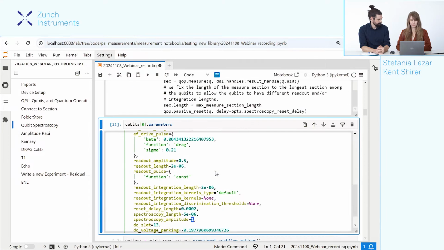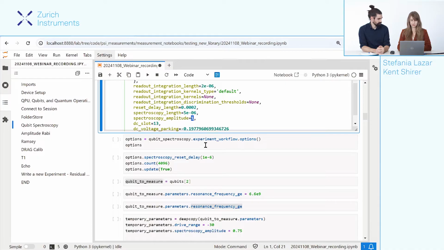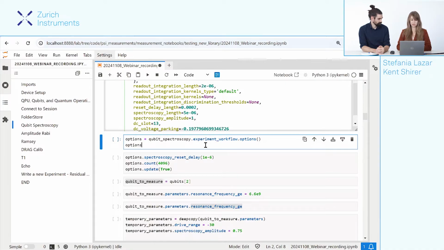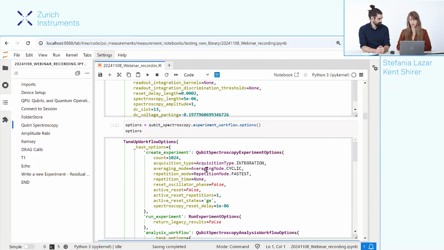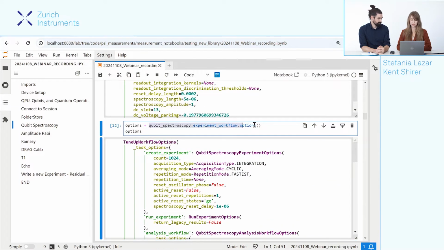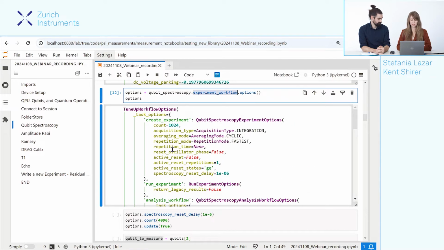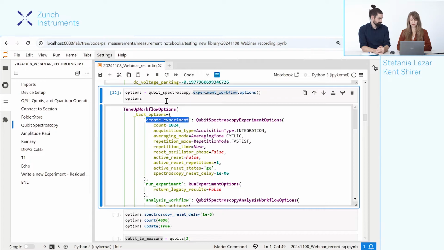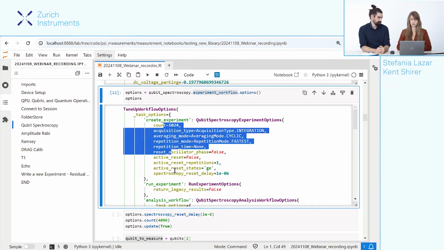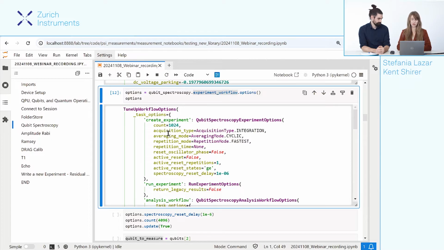It's quite concise. Then the other part of the workflows that is very useful is these options classes. Every workflow has its own options class. You can take them just like that, from the experiment workflow. And if we print them, you see now the tree display for each task of what options there are. The create experiment task that we've just looked at has several options for how to do the acquisition: the number of times to average, and what type of averaging to do. In this case, we do cyclic averaging, and for the acquisition type, we do an integrated average.